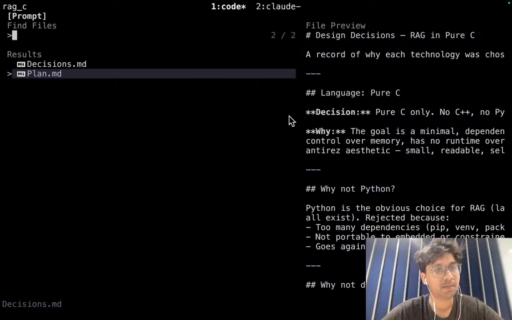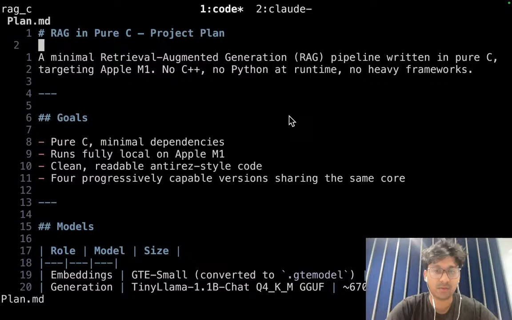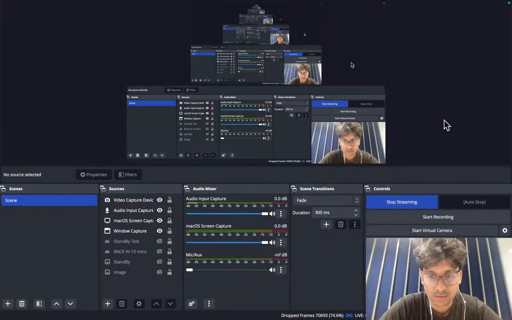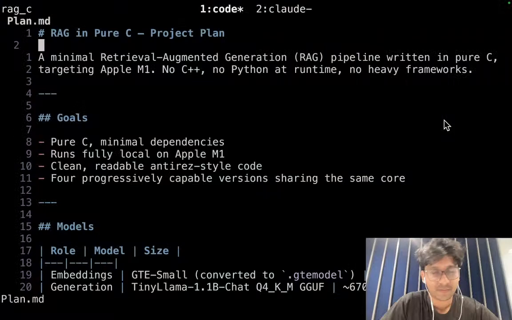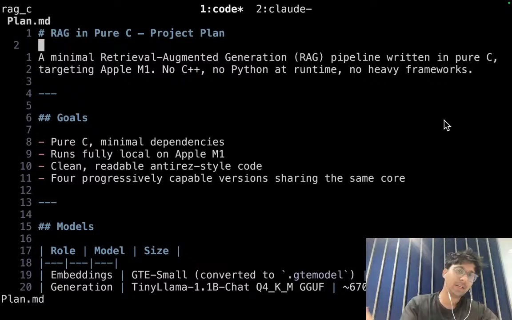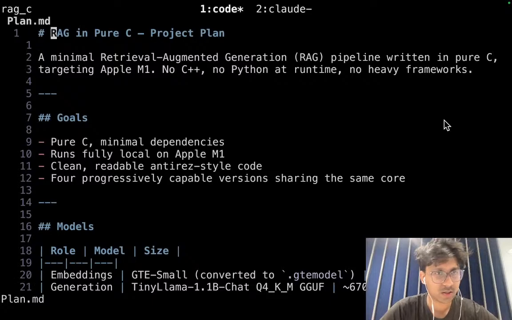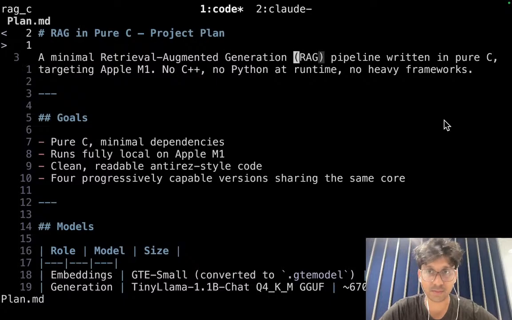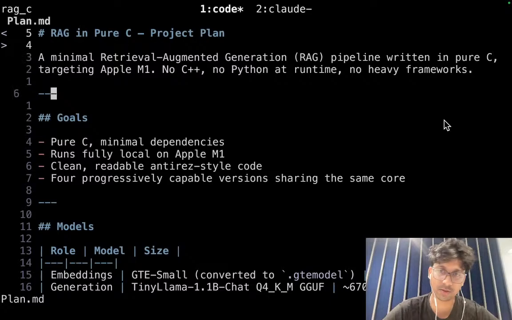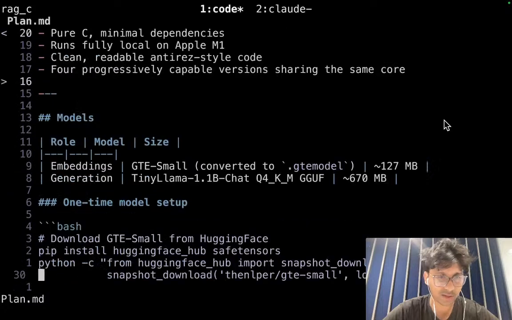And plan.md, we can go to plan.md finally. Okay, this is the plan. How much time has passed? 26 minutes. Damn. Okay, but this is the plan.md. Plan.md is basically a file made by Claude, prompted by me, which basically means I made it. RAG in pure C. Project plan: a minimal retrieval augmented generation pipeline written in pure C, targeting Apple M1, no C++, no Python or runtime, no heavy frameworks. These are the goals. Okay, that's what we have discussed.